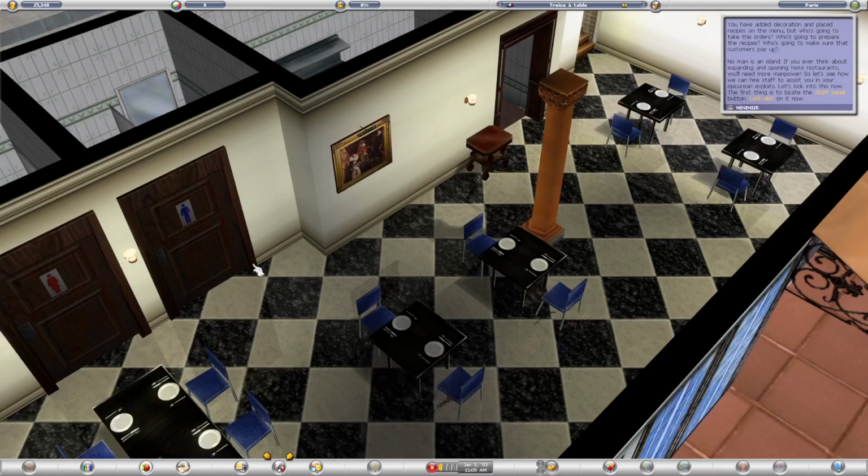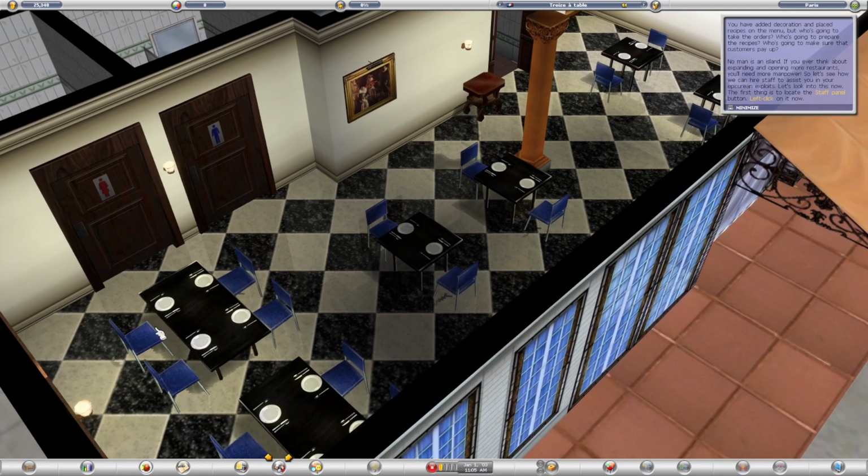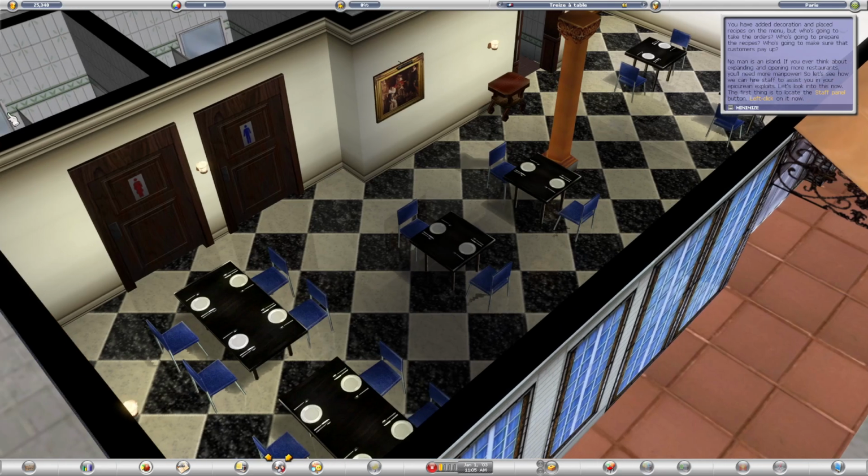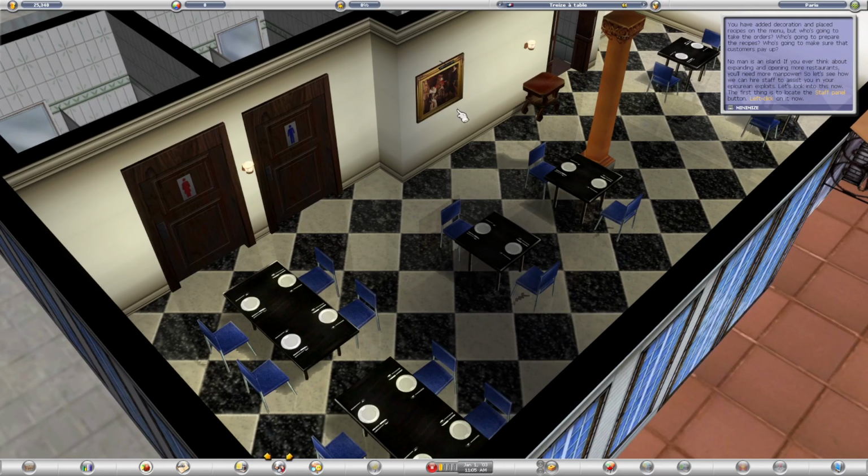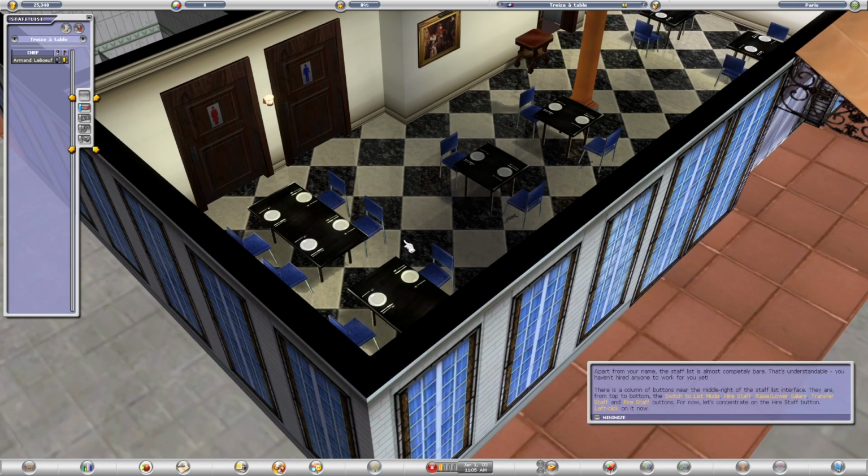You have added decoration and placed recipes on the menu. But who's going to take the orders? Who's going to prepare the recipes? Who's going to make sure the customers pay up? Apart from your name, the staff list is almost completely bare. That's understandable. You haven't hired anyone to work for you yet.